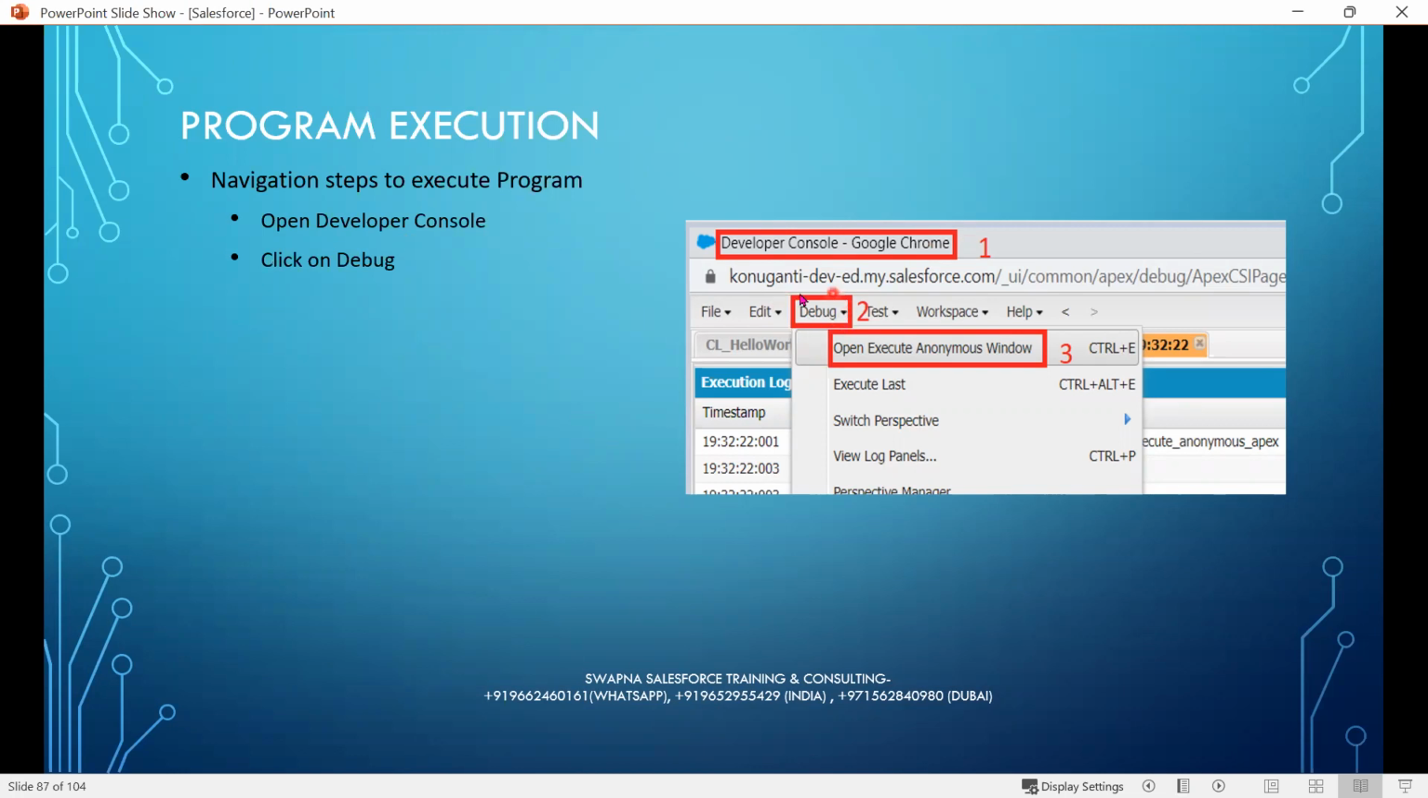Second, click on this debug and click on open execute anonymous window. We are executing the Apex program. In order to execute an Apex program, we have to go to open execute anonymous window. So let's go there.